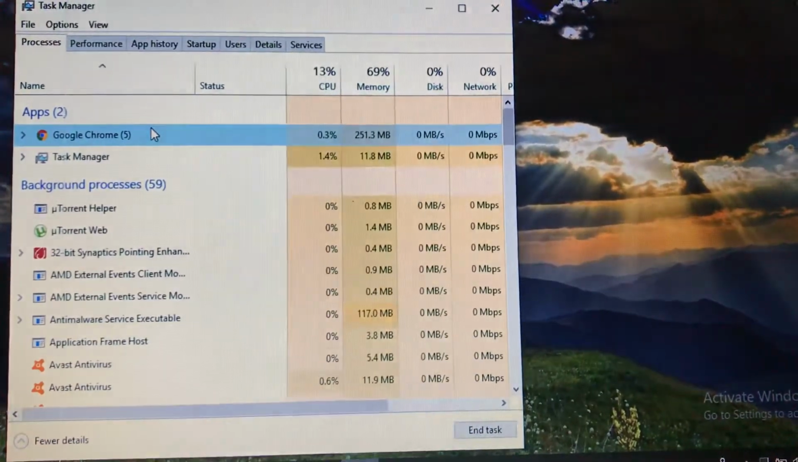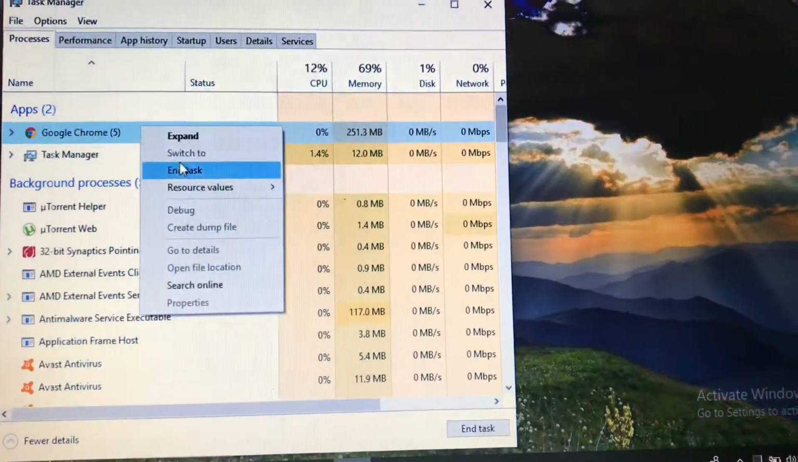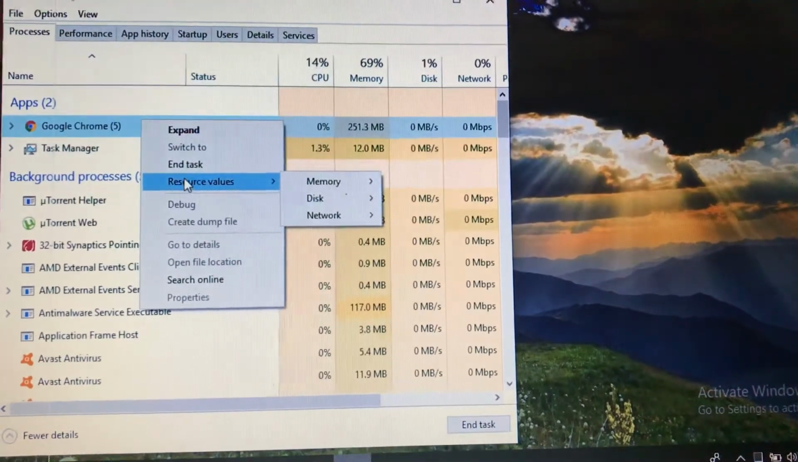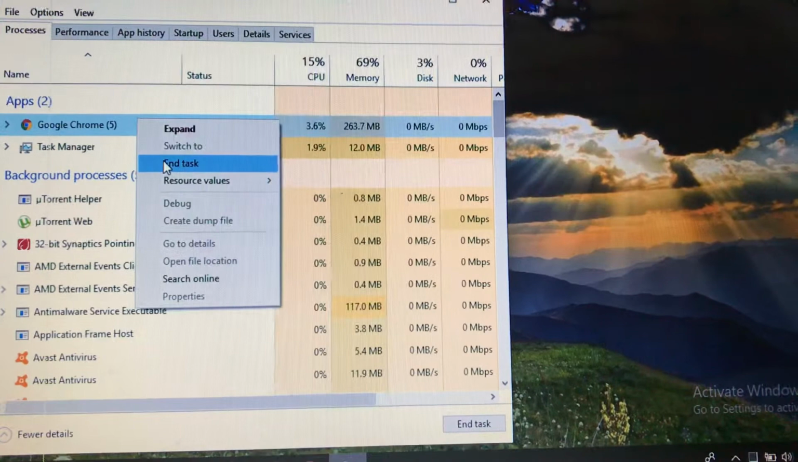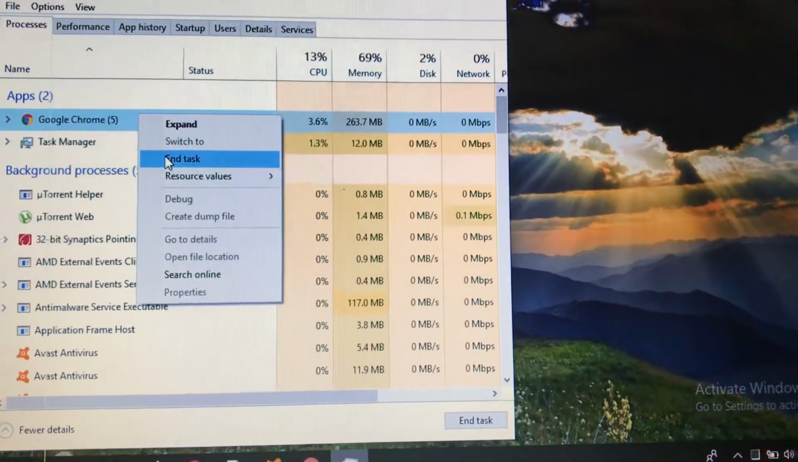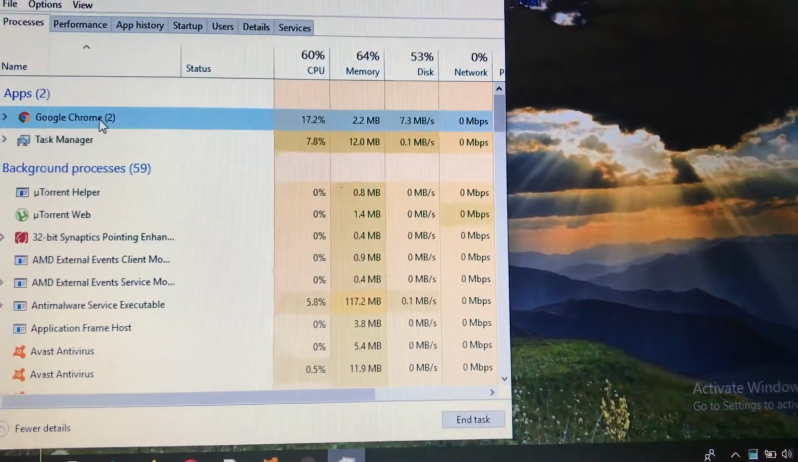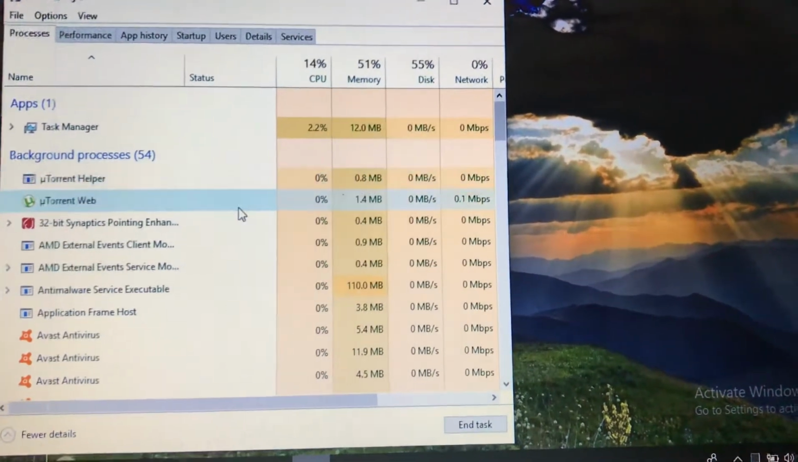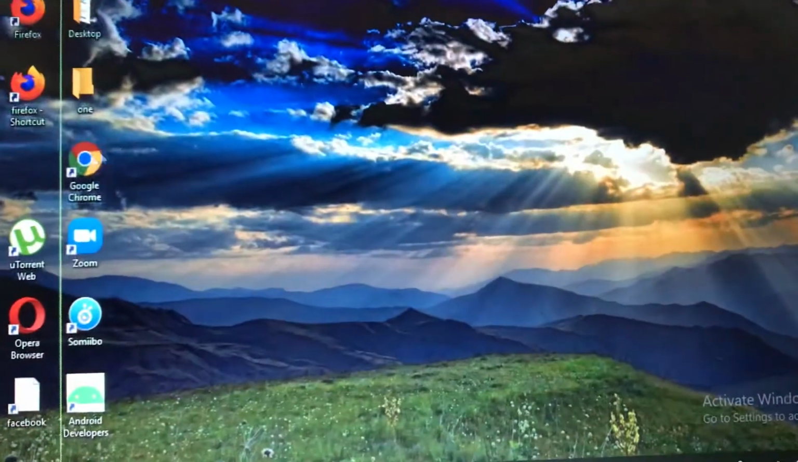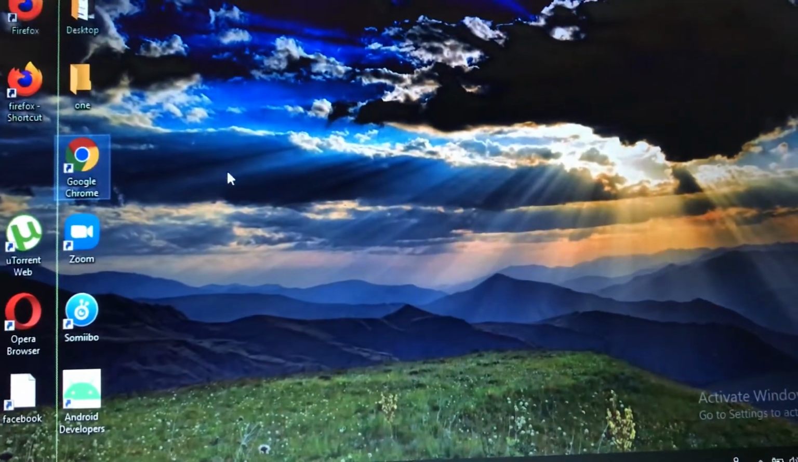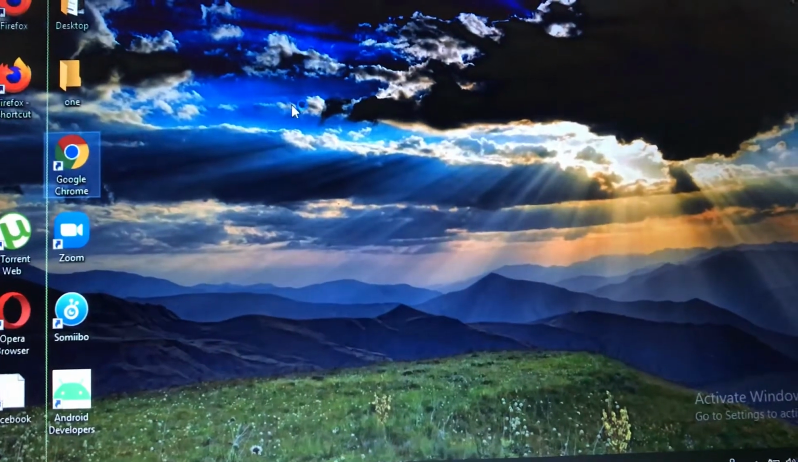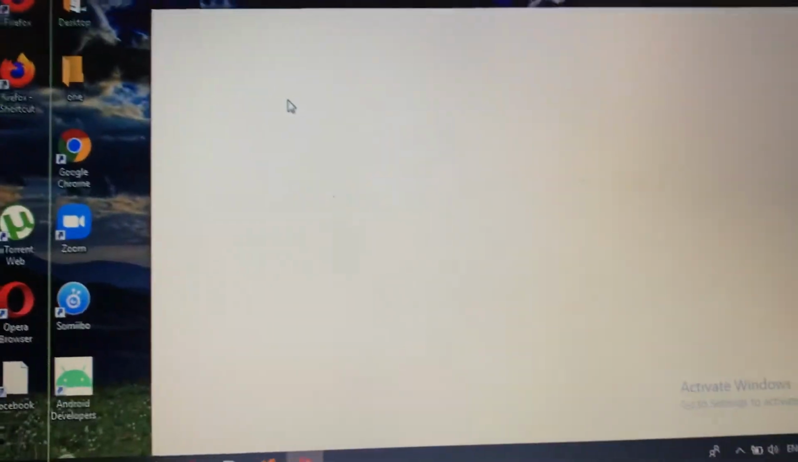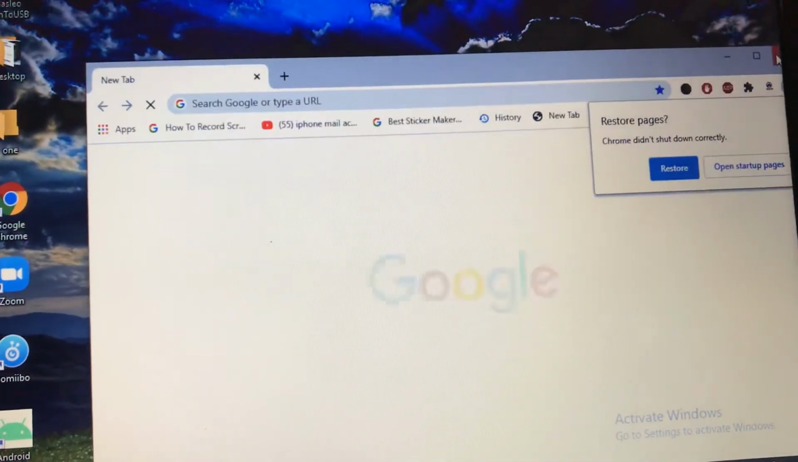Just right-click on it and choose End Task, and now just try again to open your app. So here you can see that it successfully opened. Just try it, I hope it will help you.